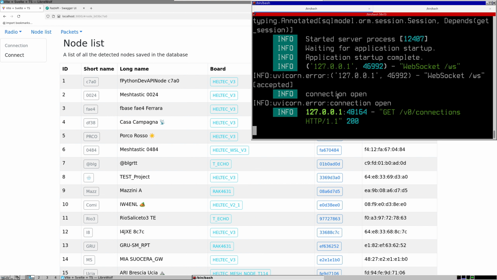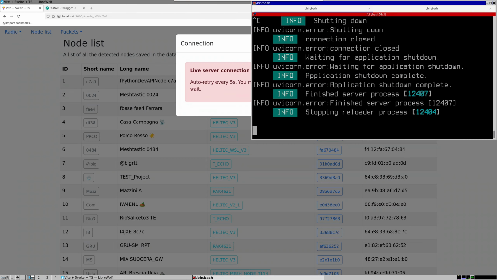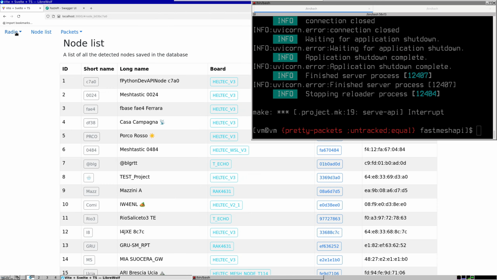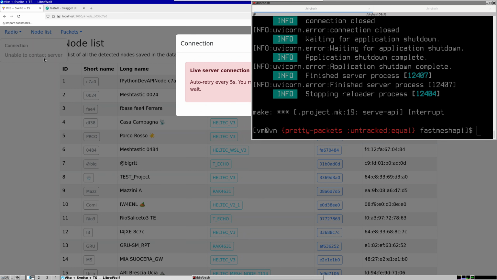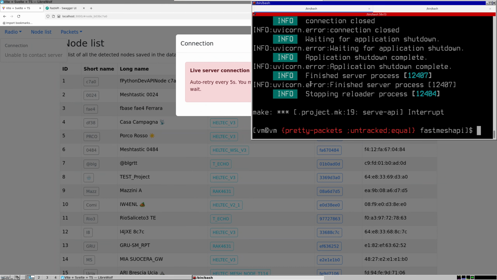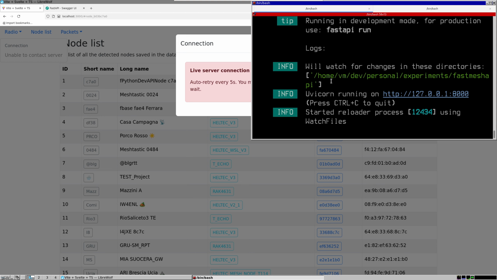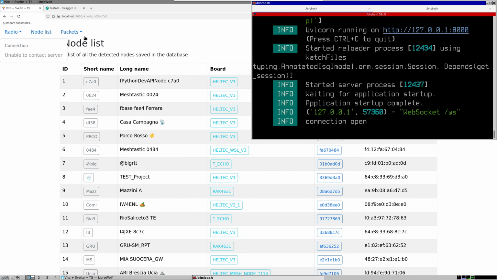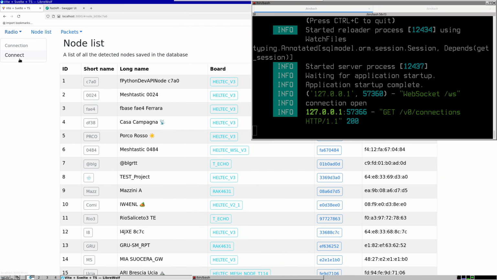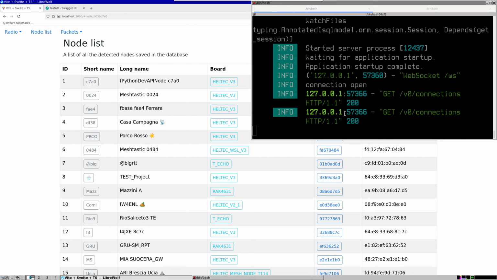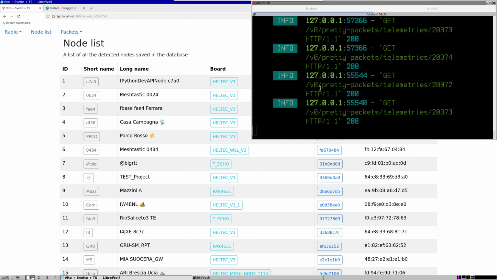Now let's see another thing. When I stop the server like this, I click here. See, unable to contact server. So this is another detection thing I added. Now, if I close and I reopen, see, it's working as expected. Okay, if I connect, eventually all the new packets will be received, will be downloaded from the radio.